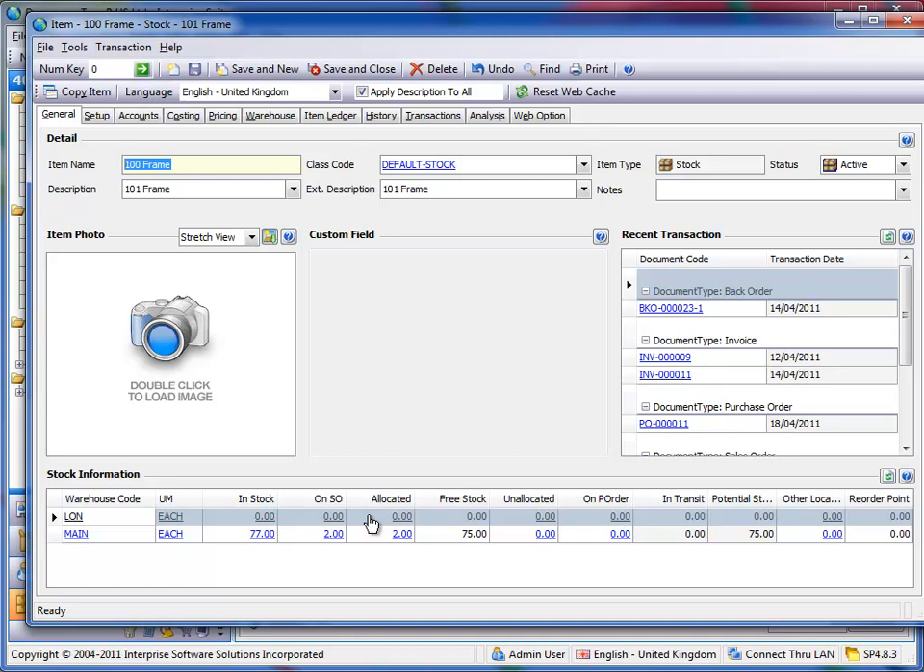So we've just rejigged this general screen so it shows an on SO, which is a combination of committed and back order. The fields and the tables in the background are still the same, so if people have written reports on them, they won't change. What we've done is just sum those two fields together on this particular screen. We've also shown the allocated and the free stock, the unallocated figures, on here as well, rather than users having to drill down. It's just faster.